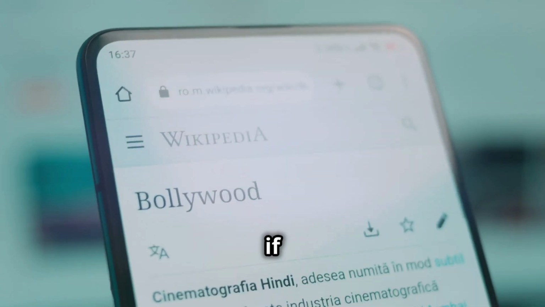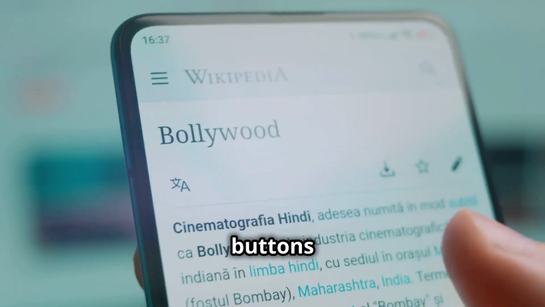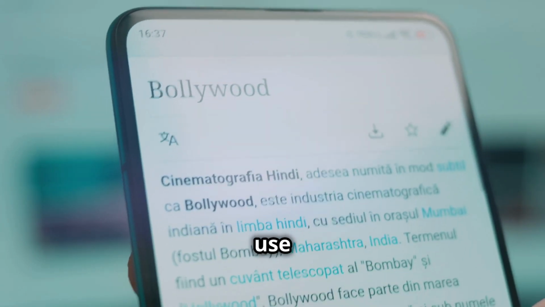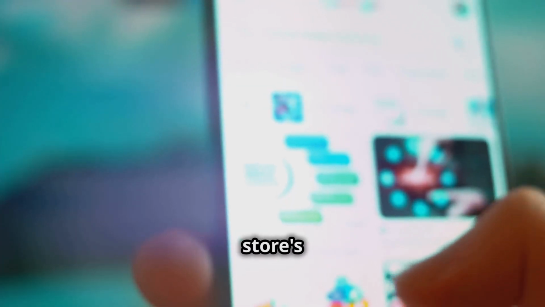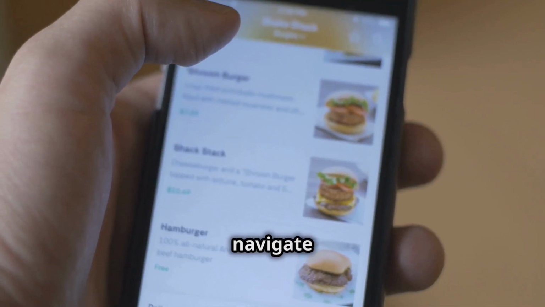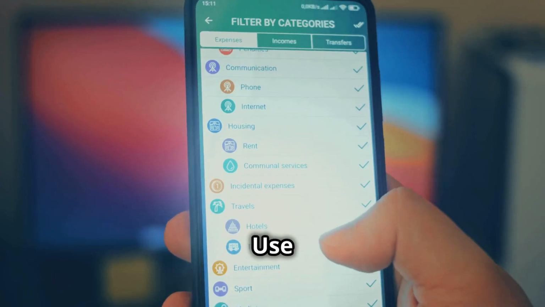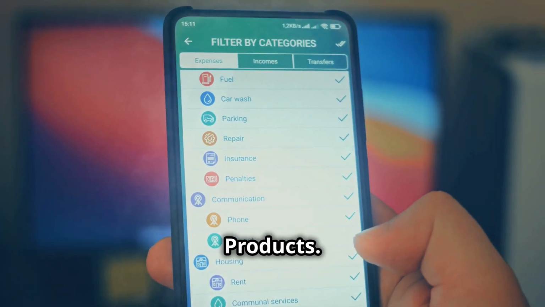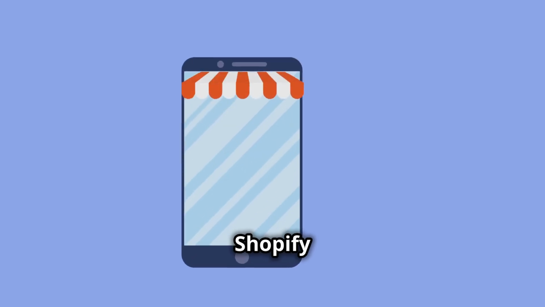The tool will tell you if there are any issues, like buttons being too close together or text being too small. Next, use mobile-friendly menus. Your store's menu is like a roadmap for your customers. Make sure it's easy to navigate on a small screen. Use a simple and clear structure like Home, Collections or Categories, Products.